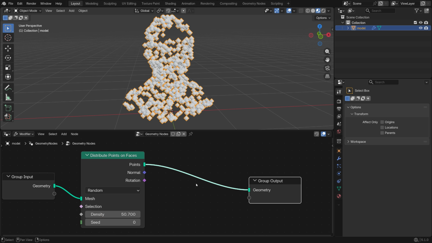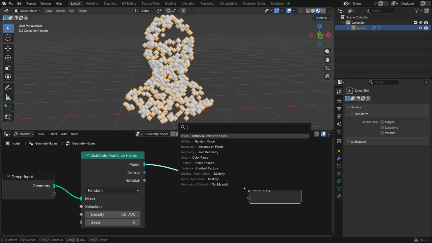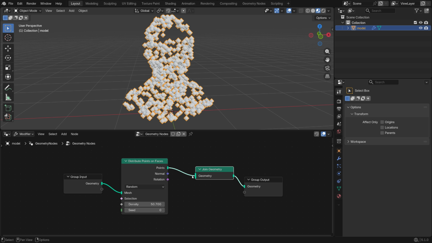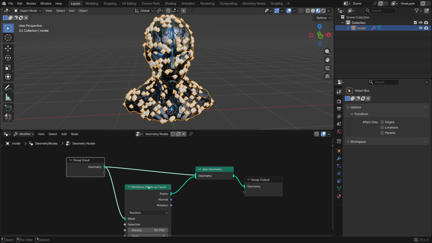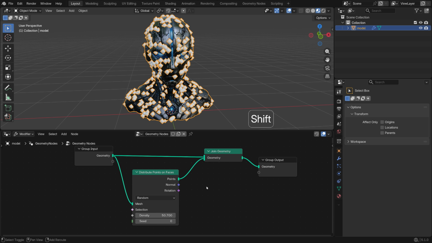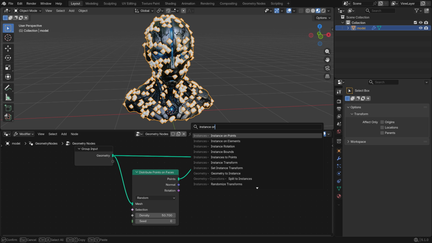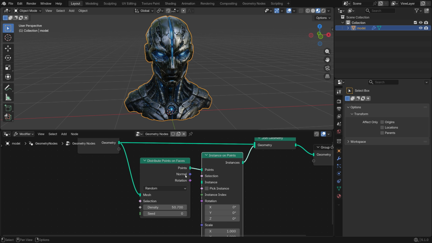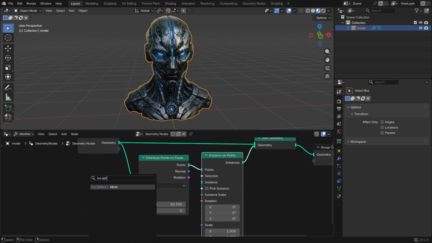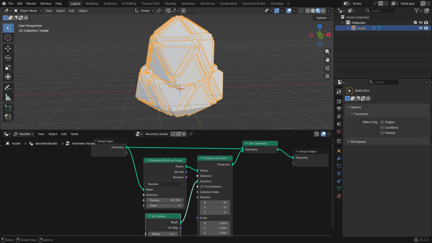As you can see, the points completely replaced the original model. So to keep both the mesh and the generated points visible at the same time, I added a Join Geometry node. Next, I added an Instance on Points node. This node lets me place another object on every generated point. Then, I used an icosphere as the instanced object.